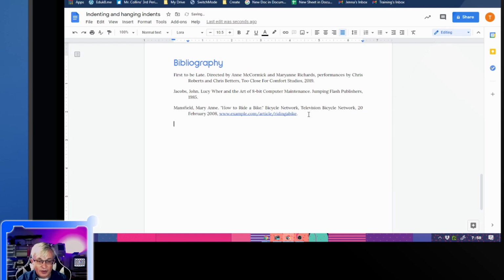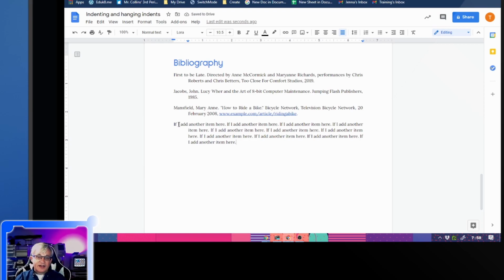If I add another one here, so as you add, once I have that set, it's going to keep them all. So once you set that indent, and if I just hit return to create a new paragraph from a paragraph that has the indent set, it's going to continue that on.